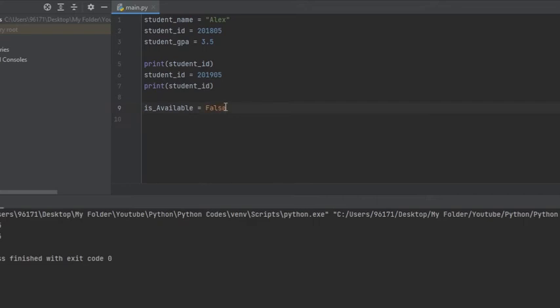So these are the major data types. We have other data types, but we'll be covering them later on because they are more advanced.